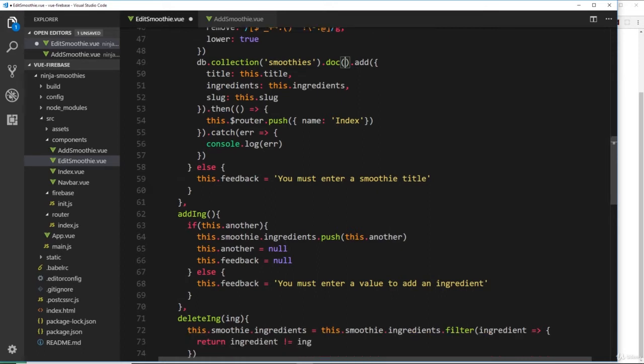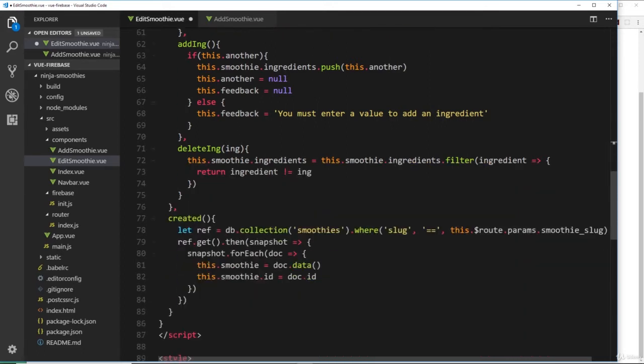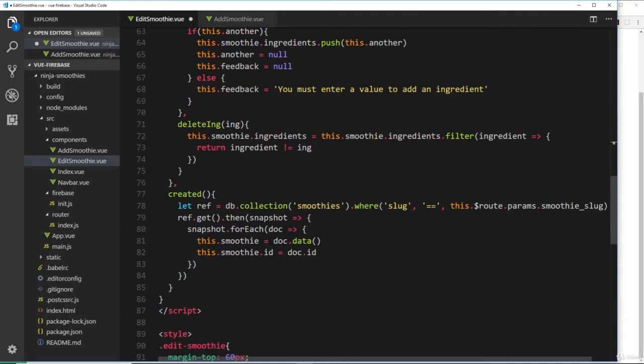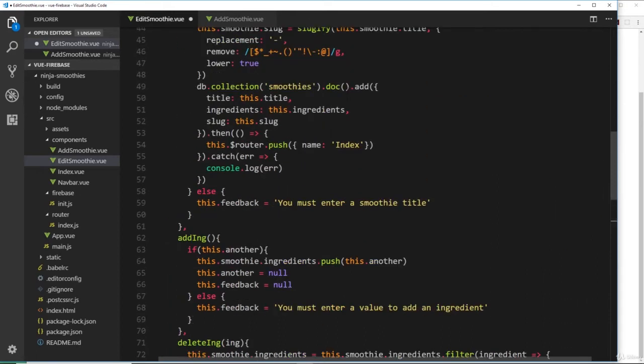Remember, this is the auto-generated ID that Firestore creates for us. Now, when we reached out to grab our data initially down here in the created hook, we grabbed that ID from the document and we stored it on the smoothie. So we have access to it now. So what we'll do is pass smoothie.id in here to grab a reference to that smoothie inside the database. Okay, so now we don't want to add, we want to update this. So we use a method called update. And this also takes in an object as a parameter, and we pass through the different fields that we want to update inside this object.